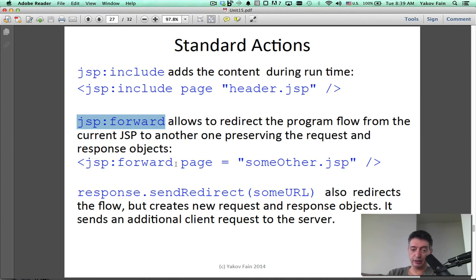So the user clicked on something, and at this point you have this forward directive. If you use the forward directive, then the command will go to some other JSP that you put in there, but the request and response objects that you had originally in this JSP, these two variables, request and response, will be preserved. The same request and response objects will be given to this other JSP.